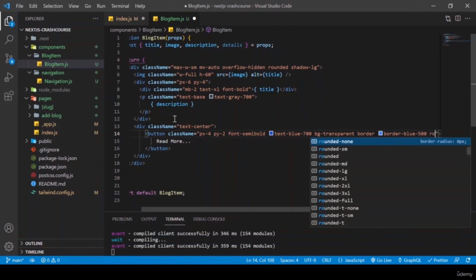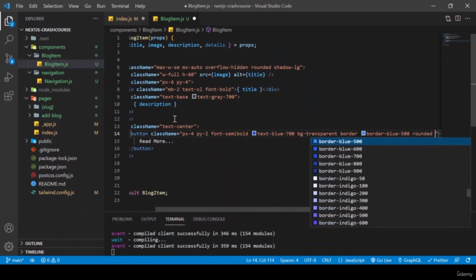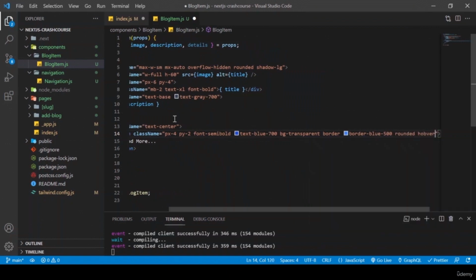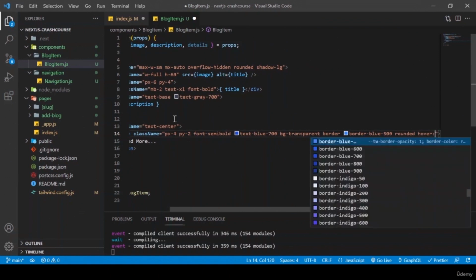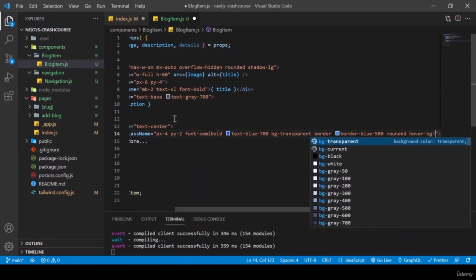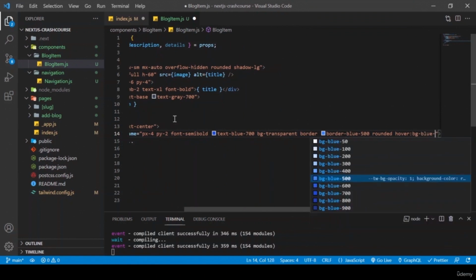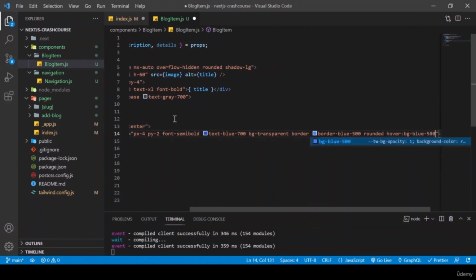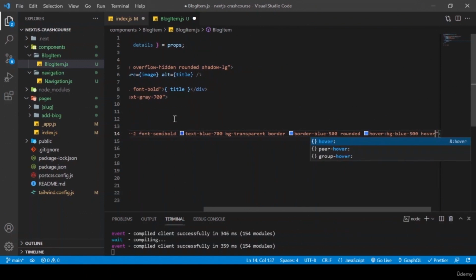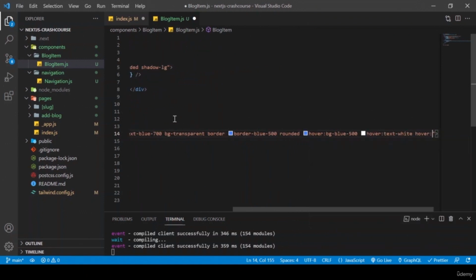Also, we are going to make it rounded to make the border rounded, and on the hover state of this button, this is a transparent button, so when we hover, we want to give it some background. So we're going to say on hover, bg-blue is going to be 500. And also on hover, we are going to give a text of white. And still on the hover state, we are going to say border-transparent.